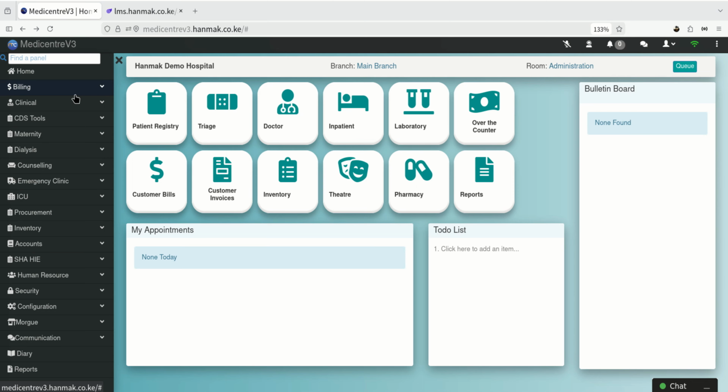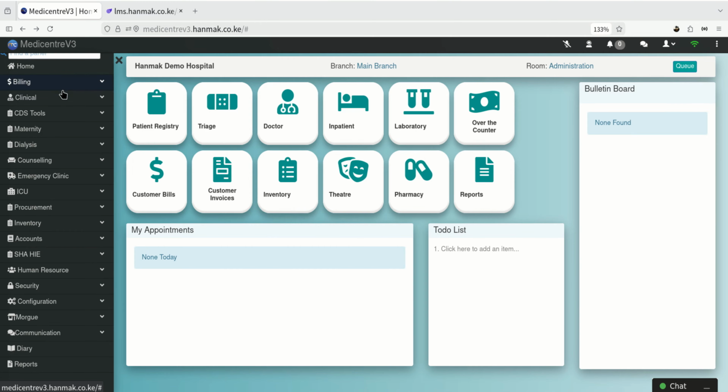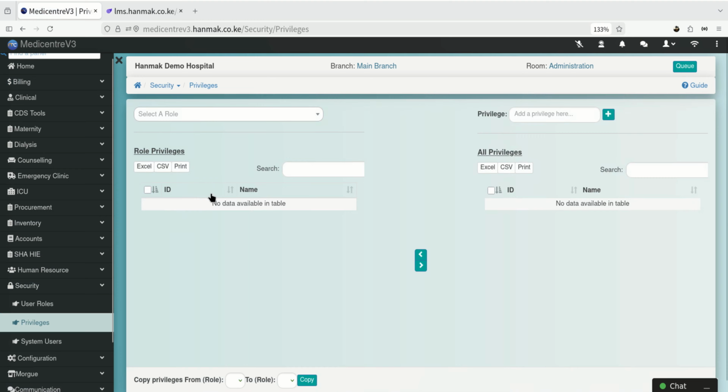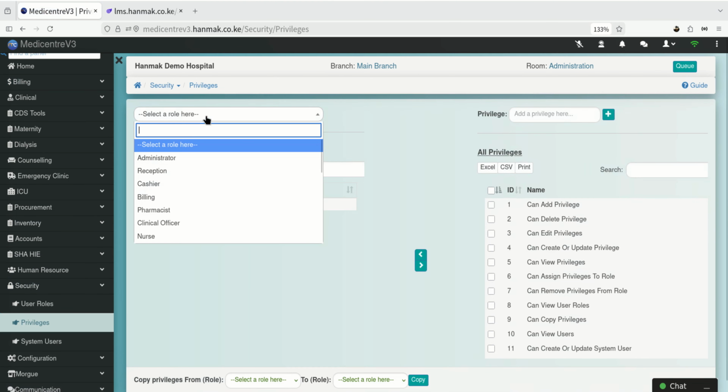Okay. So how do we manage user roles and permissions? This is going to be done using role-based access, which will allow the administrator to assign specific permissions to users, ensuring that only authorized staff can access sensitive data.